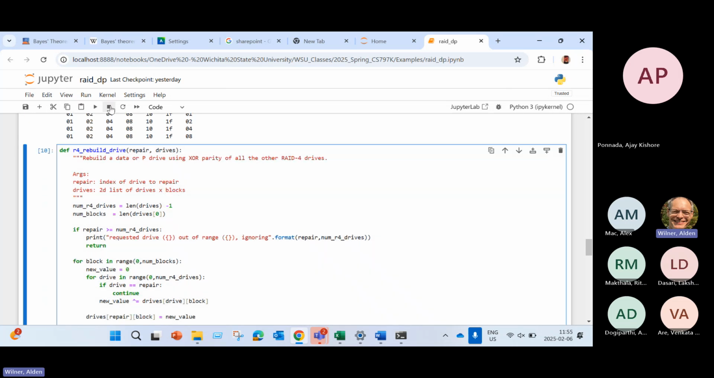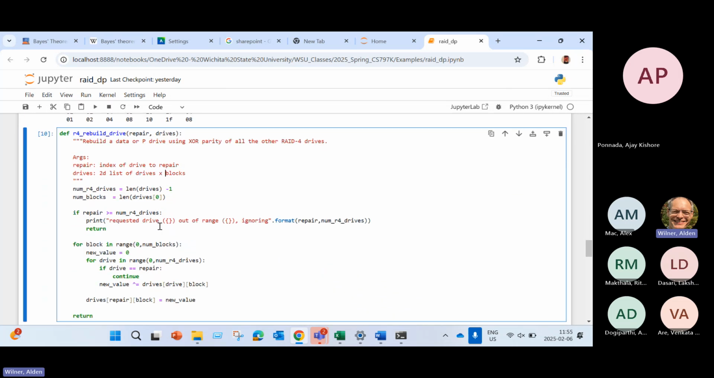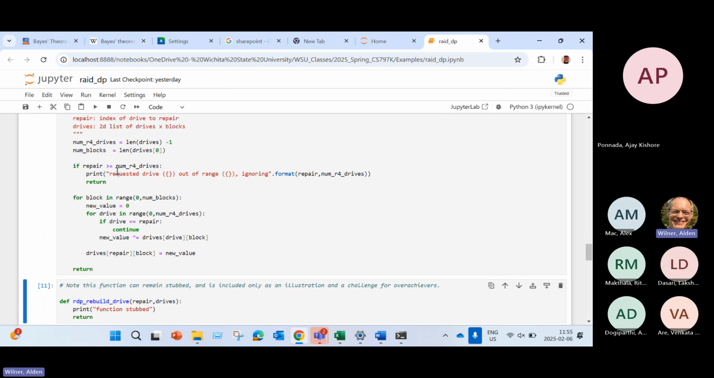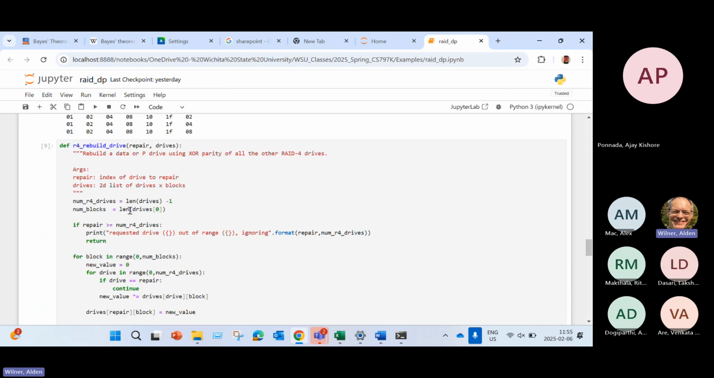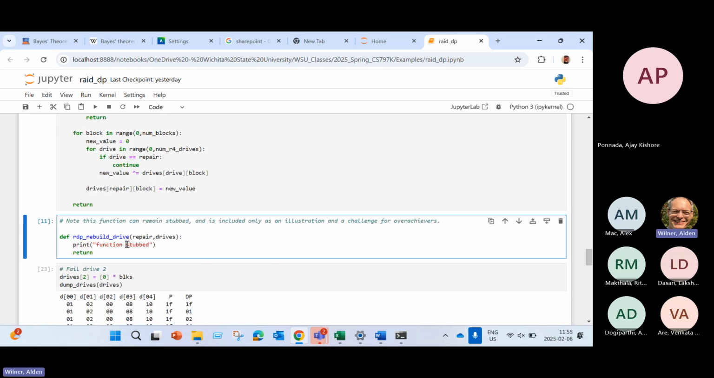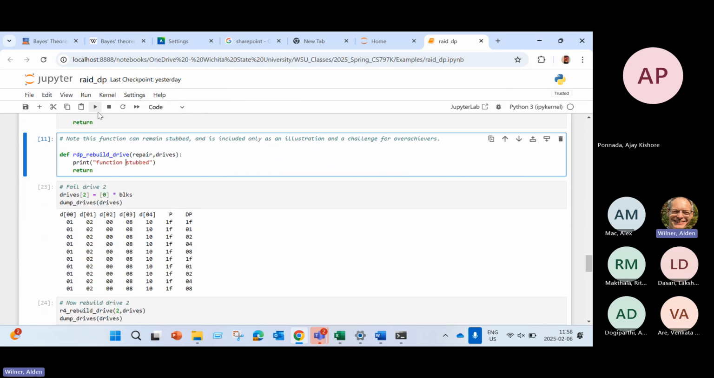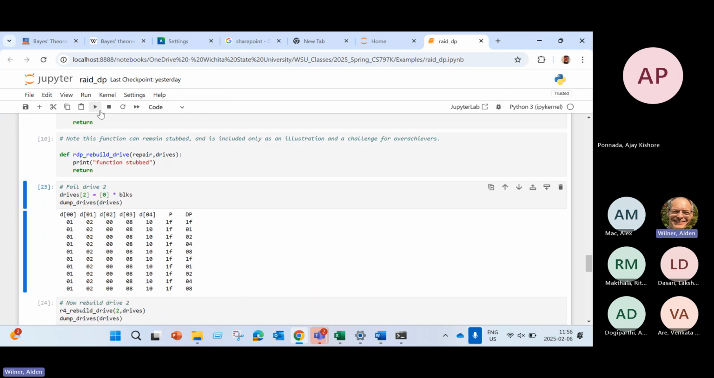Here's our function for rebuilding a drive using the RAID 4 parity. Same thing as we had on the RAID 4 example earlier in the class. We have a function for rebuilding a drive using the row diagonal parity. And you notice that is stubbed out. We haven't filled that in yet. You can have the concern that that's going to be a homework assignment in the near future.